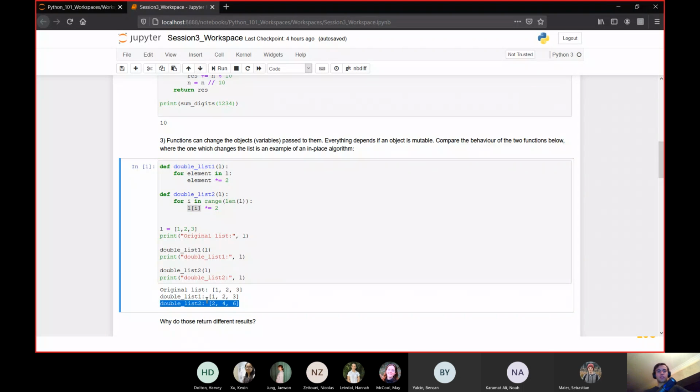Such modification is called an in place algorithm. So in place. And it's actually a very common method in many computational techniques. So you just give it an input and it modifies the input, but doesn't really return it. You just have the modified input at the end.